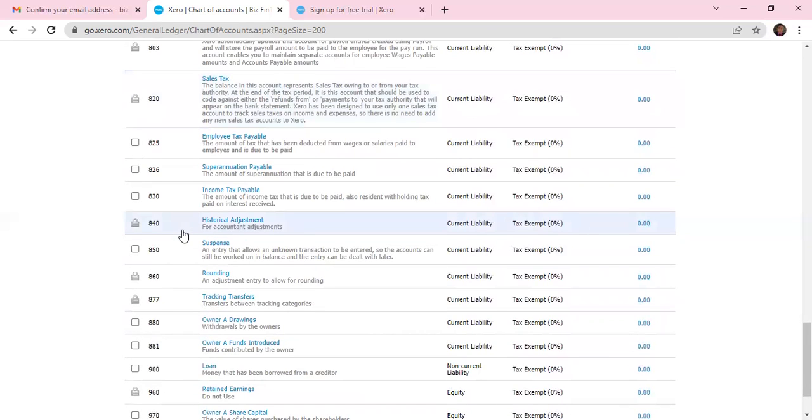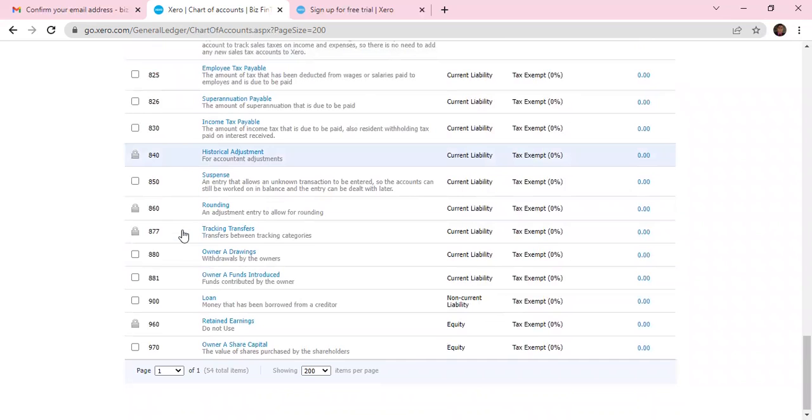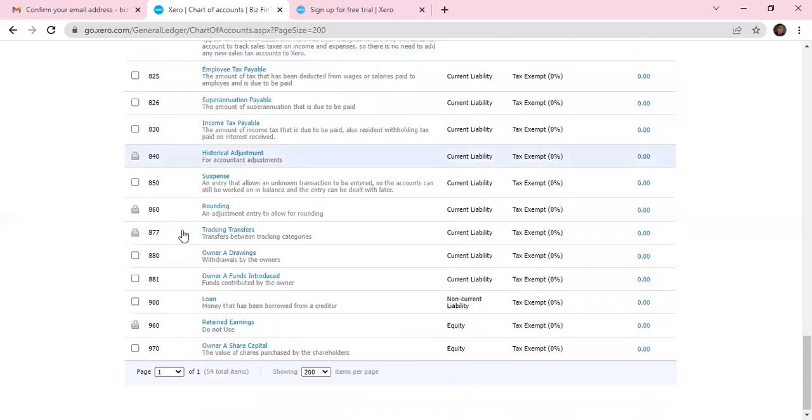Then our chart of accounts is in a very methodical way. That is the thing you need to understand with regard to the chart of accounts. That is the very first thing you need to understand.